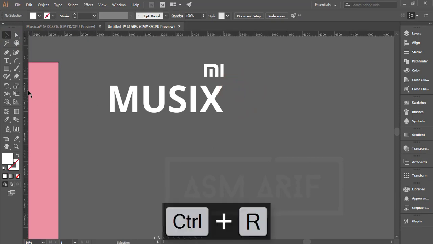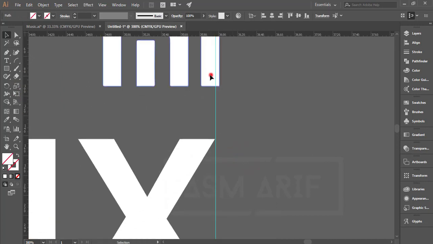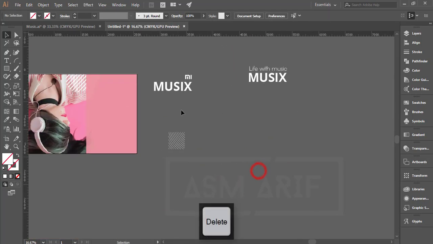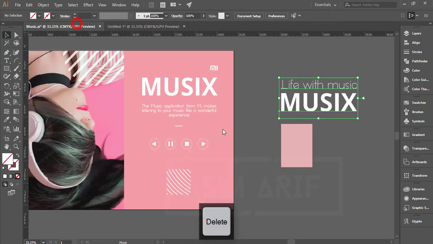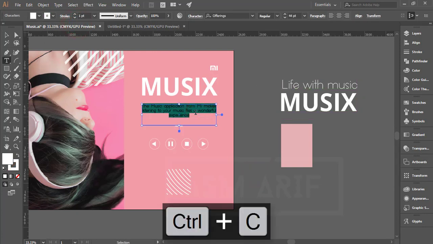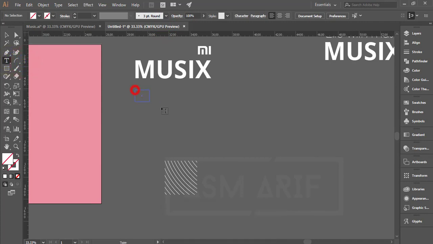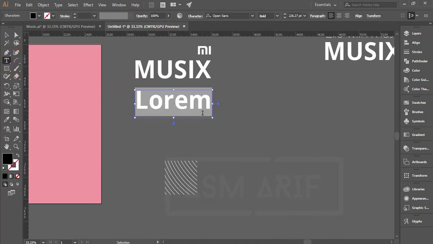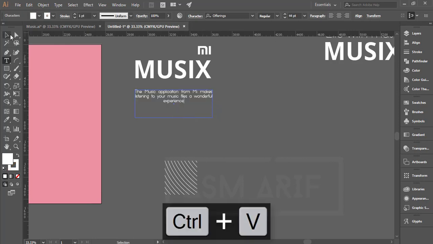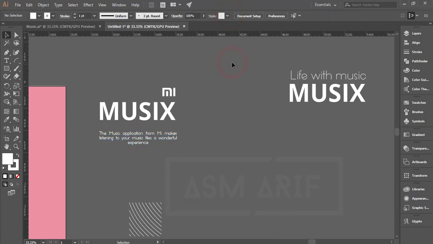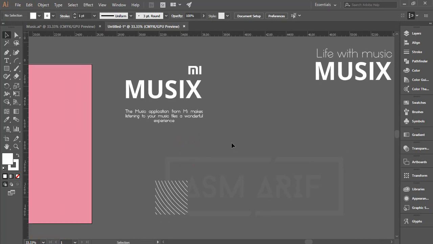Press Ctrl R for the guideline and take a guideline according to this. That's good. So I'll delete this one, and then I just wrote something here which is like that. I'm copying this one and going to the text tool or type tool, selecting the area where you want to write down, and Ctrl V. So this text or this font here. Don't forget to check out my video description for the font and resource download link. I'll provide those things to you.